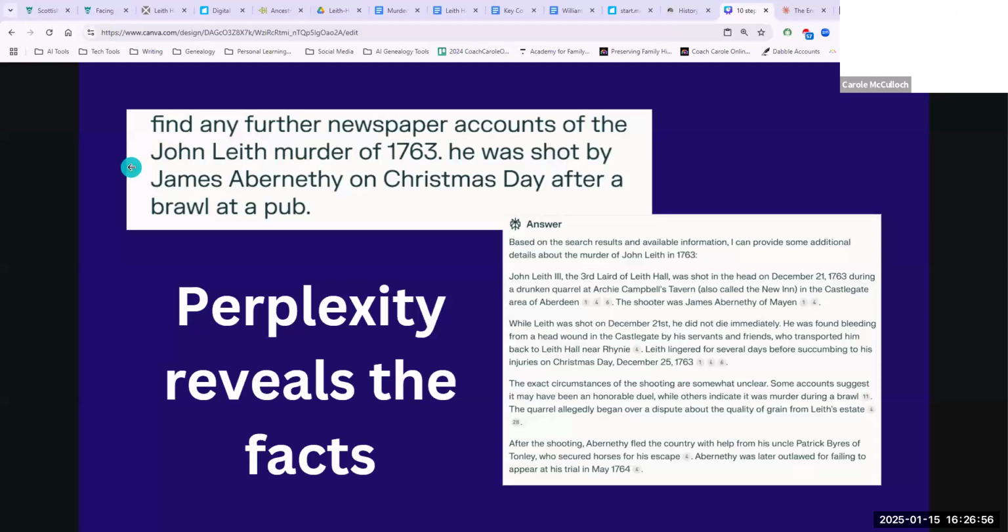I asked it to find any further newspaper accounts of the John Leith murder of 1763, and I believed he was shot by James Abernethy on Christmas Day after a brawl at the pub. When Perplexity gave me the answer, it gave me some further details that cleared up some of that anomaly. John Leith III was shot in the head on December 21. And it wasn't until later that he died.